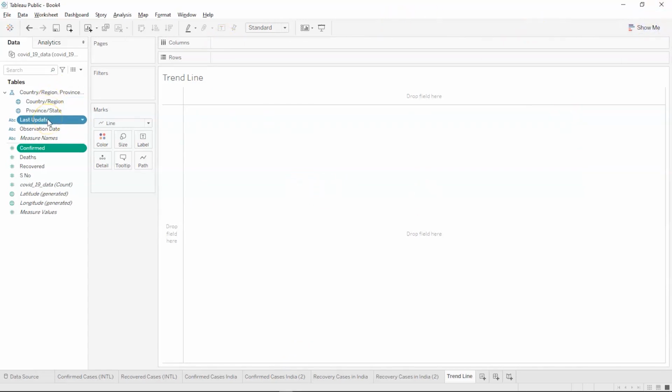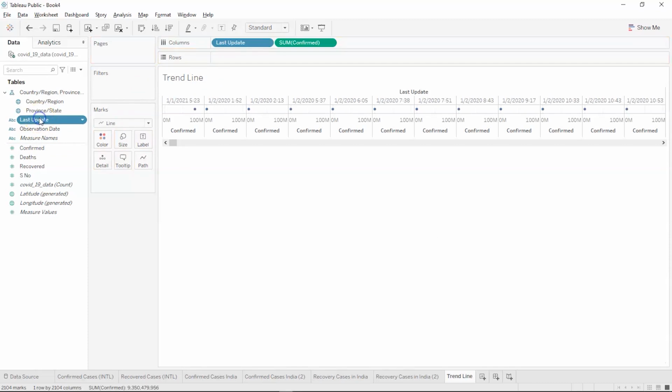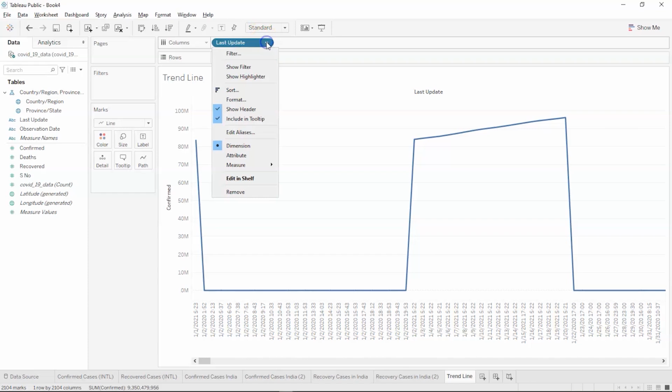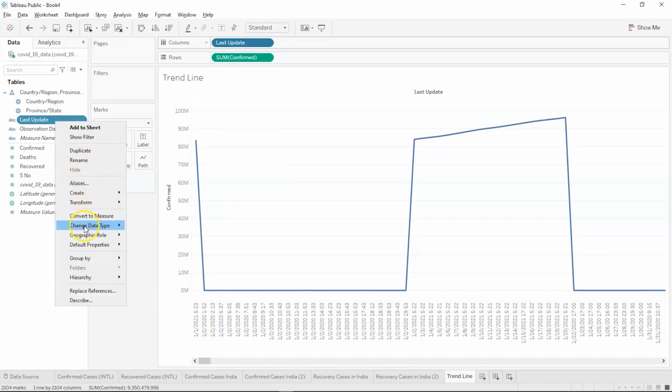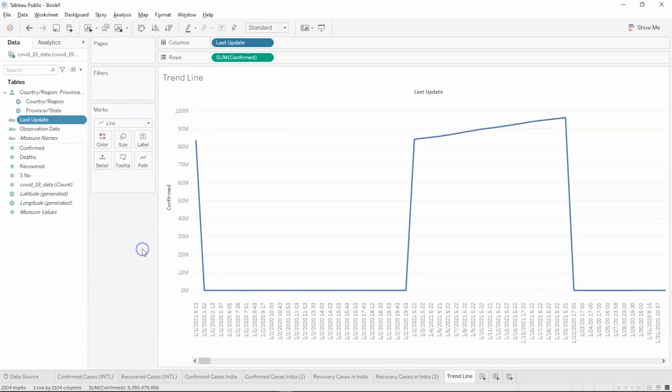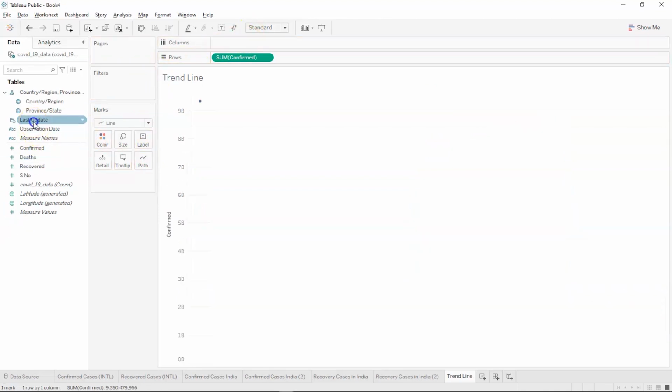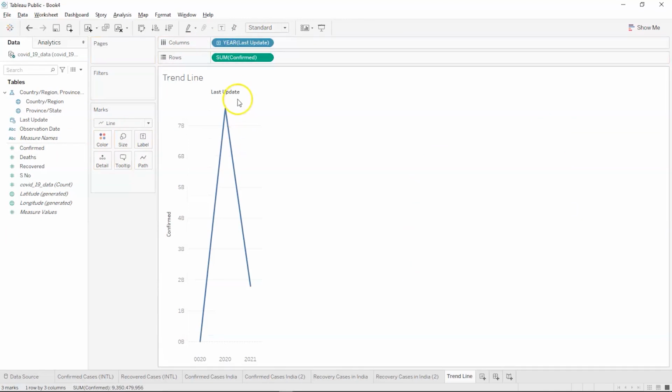Okay, so we're not getting the line chart, so there might be some problem with the date format over here. So we have to change the data type. I think this might be something with the date. Let's select the date field and change the data type to date or date and time from string. You can see we had string first. Now it's changed to date and time. Now we'll be getting a proper trend line.